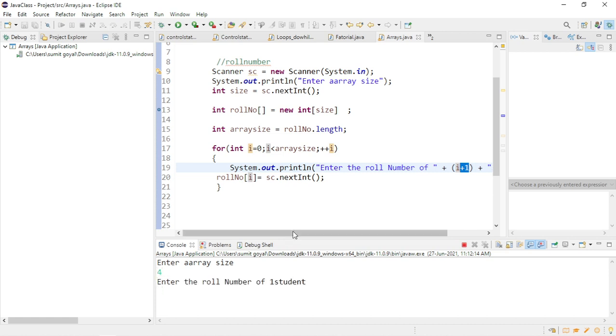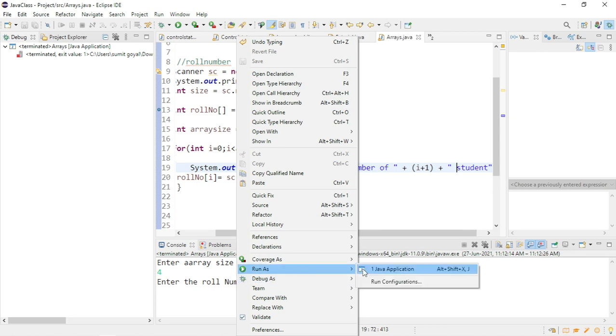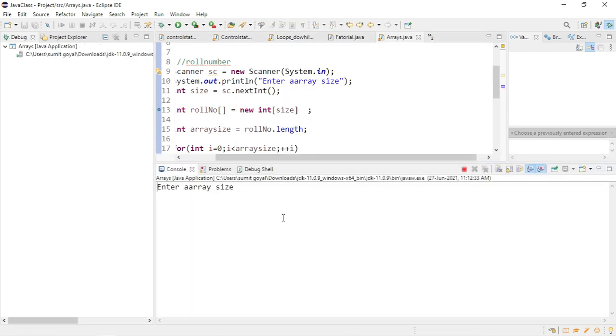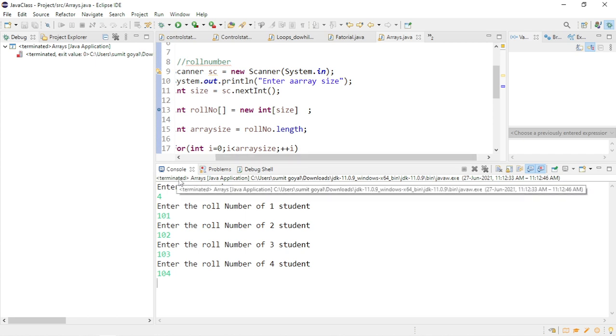So you can see, enter the array size 4. Now let me give some space. Now it is again asking for the array size. Enter the array size, I will say 4. Roll number of first student, I will say 101. Roll number of second 102. Roll number of third 103. Roll number of fourth 104. So after that program will terminate. So this is terminated means our program execution is finished. So this is how we can enter, right?